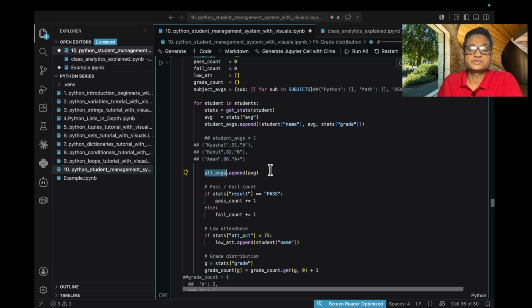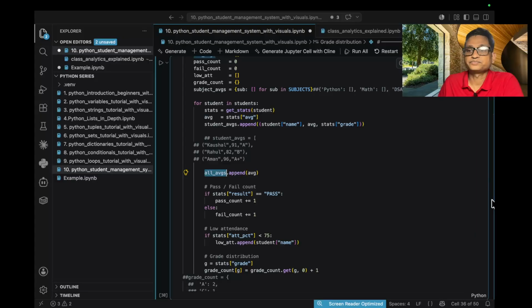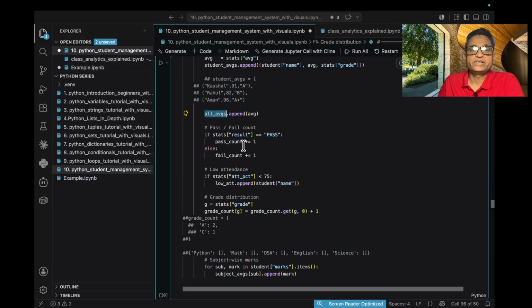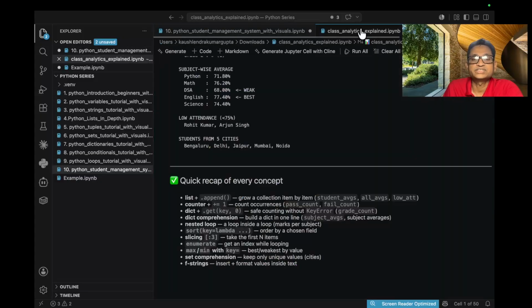After that, we append the average of each student inside this list, and here we are counting the pass students. If the result of stats is pass, then pass count plus 1, else fail count plus 1. With the help of this we can find out the total number of pass students and total number of fail students.